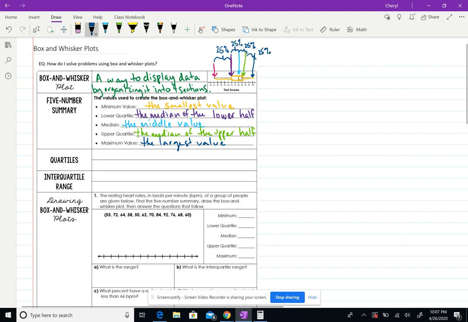Okay. So, what are quartiles? The four sections that make up the box plot. Each quartile represents, you guessed it, 25%.